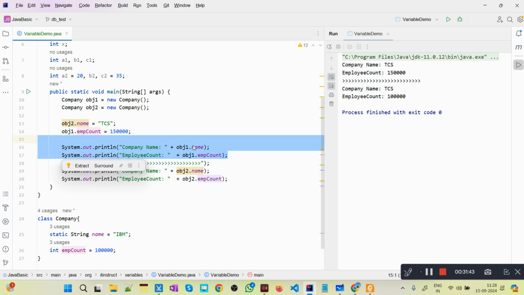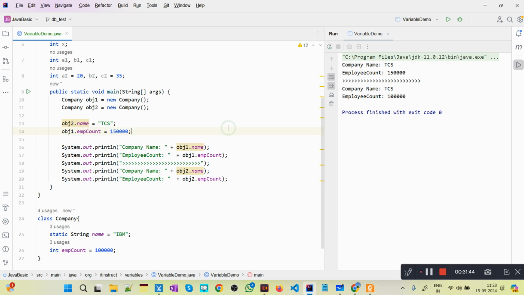Now see what happened. The first print is what we are getting. The company name got changed, right? It is TCS, and this is also TCS. And here, okay, one more thing. Let me change the value. This should be 2 and this should be 2. Let me run it once again.